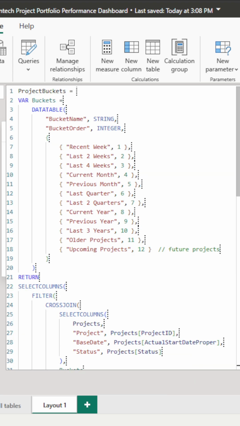Now that everything is good in DAX query view, let's make the DAX table and see the link of project and project bucket.